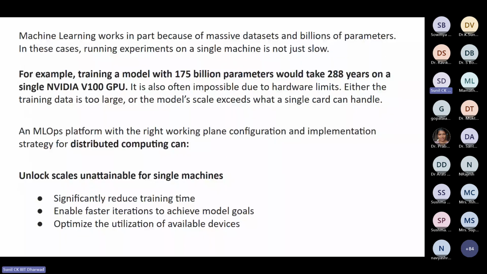Machine learning works in part because of the massive datasets and billions of parameters. In these cases, running experiments on a single machine is just slow. Right? You'll have to give the service in real time. For example, training a model with 175 billion parameters would take around 288 years on a single NVIDIA V100 GPU.